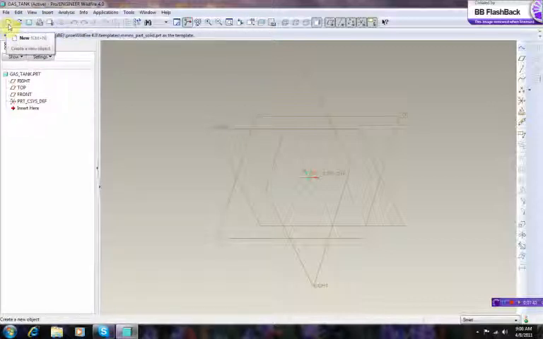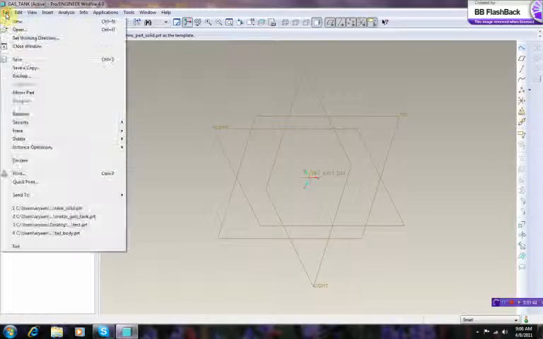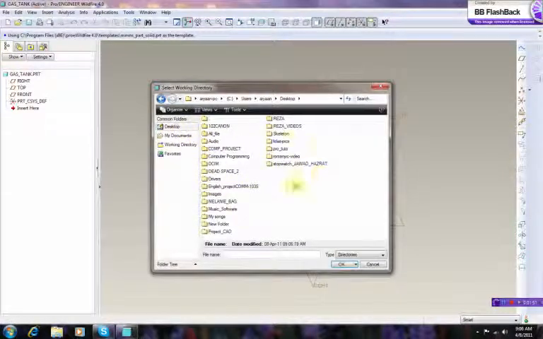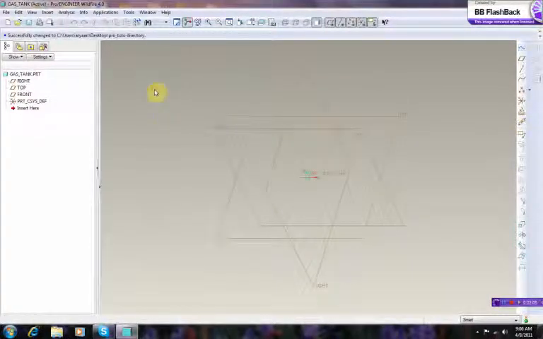So anyway, the first thing to do is always get good habits by setting your working directory. Mine is where I put that, the Pro tutorial folder. My program is set to record everything in that folder.